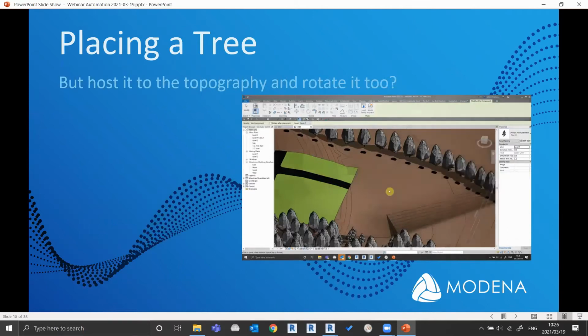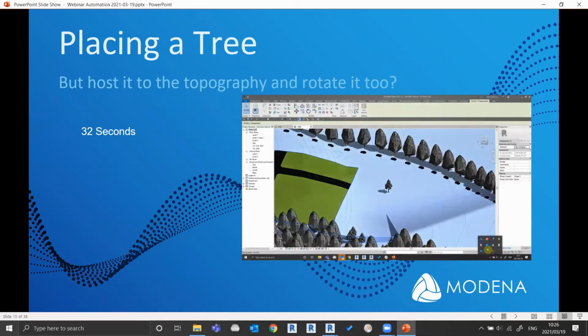So I've got to select the tree. I've got to drop it down. I've got to escape out to get out of the place tree command. And then I've got to rotate it using the rotate tool. Then I've got to host it to the topography because that was one of the pre-required conditions. 32 seconds to do that.